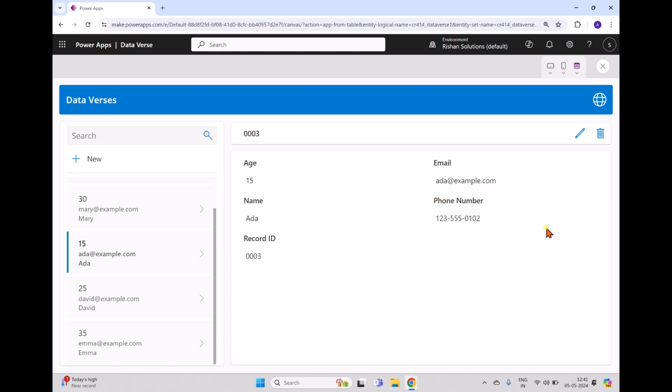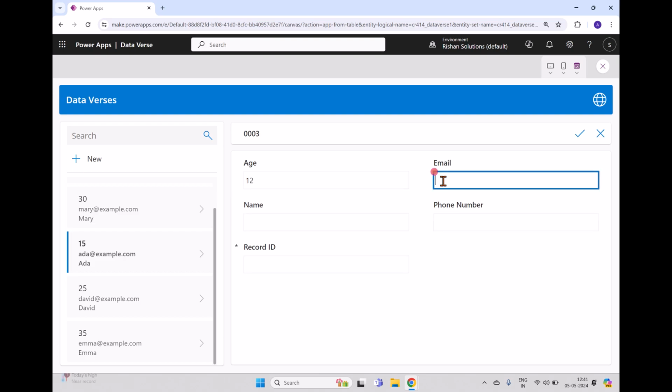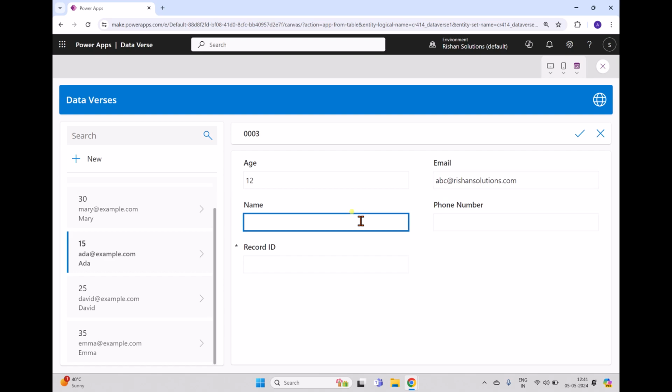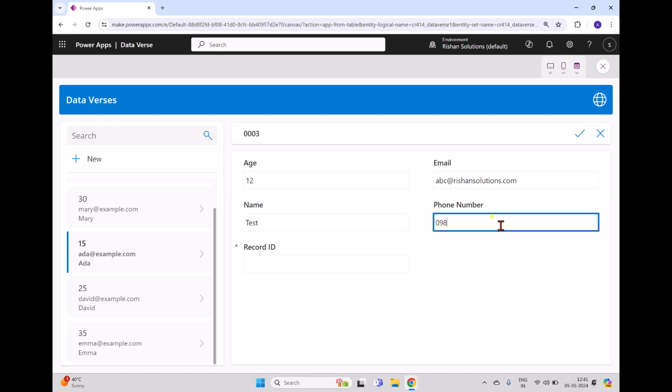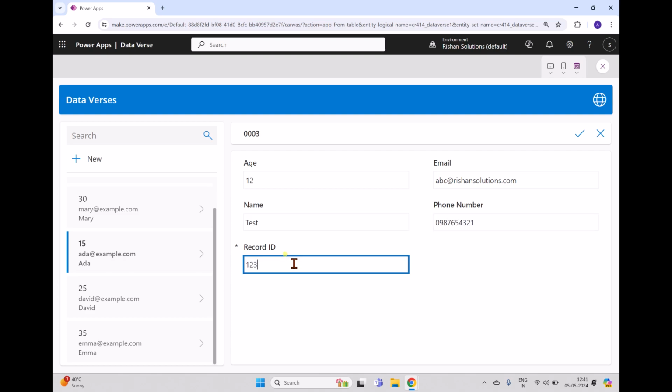If you want to add, click new, and this new form will appear, and you can add the information here, something like abc@rishansolutions.com, and for name, you can enter something called test, and then the phone number, you can add the phone number here as well, and the record ID, which is important, and I'm just giving 1, 2, 3. And when I click this right one, this data will be added back to the Dataverse table.